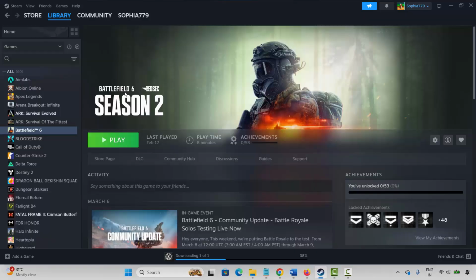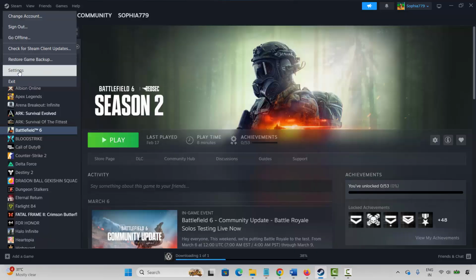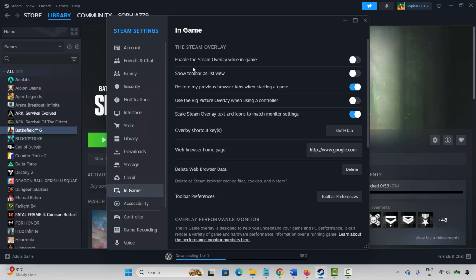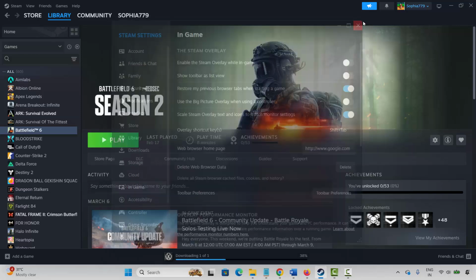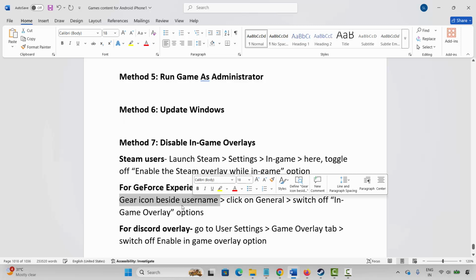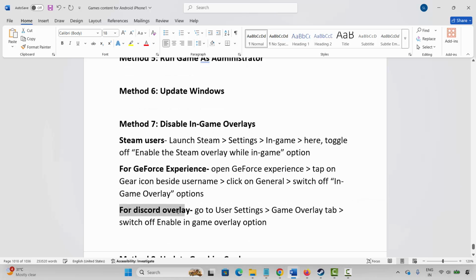Next method is to disable in-game overlays. So Steam users, go to Steam, click on Steam option, click on settings, click on in-game, and you have to check if the enable the Steam overlay while in-game option is enabled or disabled. If it is enabled, click on it to disable it. After disabling, launch the game and check. For GeForce Experience users, open GeForce Experience, tap on gear icon beside username, click on general, and switch off in-game overlay options from here. For Discord overlay, go to the user settings, game overlay tab, switch off enable in-game overlay option.